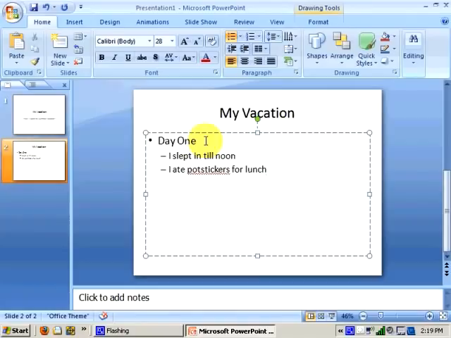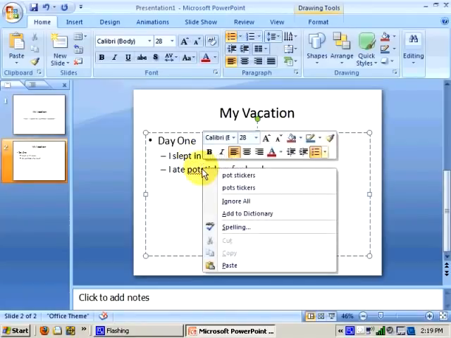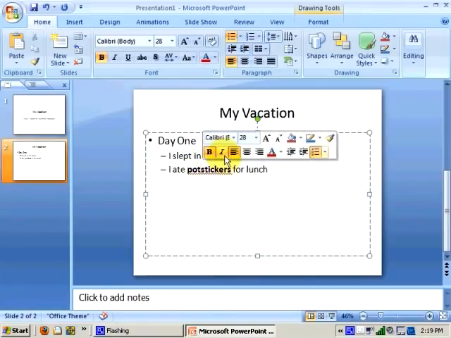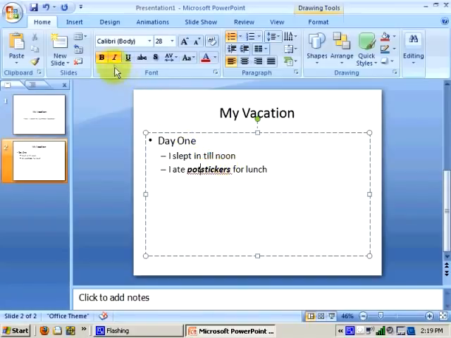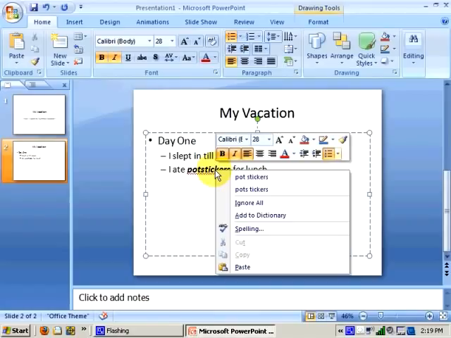Notice that, like other Office 2007 applications, the spell checker is integrated. Another important feature in Office 2007 is the ability to format pieces of text using the toolbar, not only the toolbar in the ribbon, but also the toolbar that appears when you right-click on text. Using the spell checker, I can tell it to ignore words.